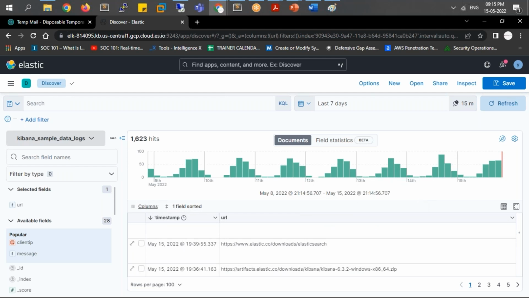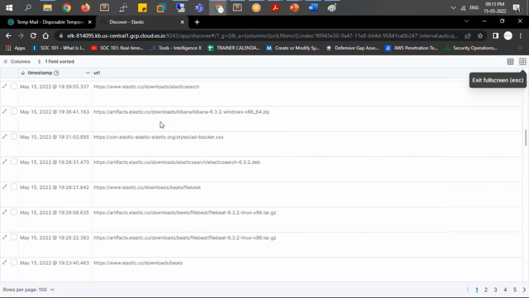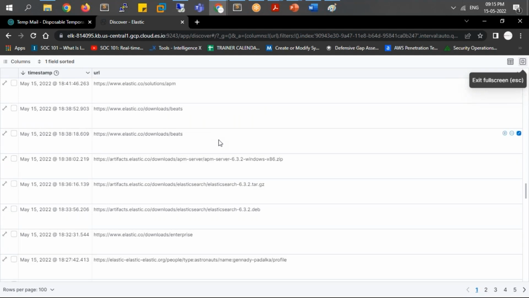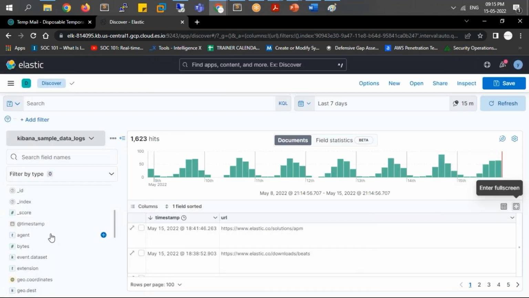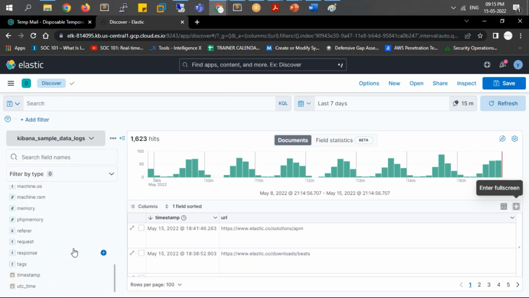So this is how your discovered field would be looking like. You can see all these URLs up over here. If you want to extract something else, you can just select that extraction and it will show you specifically that particular extraction. Sounds good.